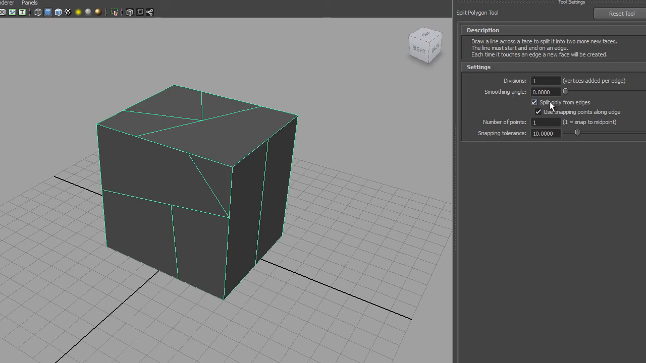We've got split only from edges just here, which is a little tick box, and then we've got use snapping points. Those snapping points are the same as the snap magnets from the interactive version, and the number of points is the same as the number of snapping points along the edges in the other tool. Okay, so those settings are the same.